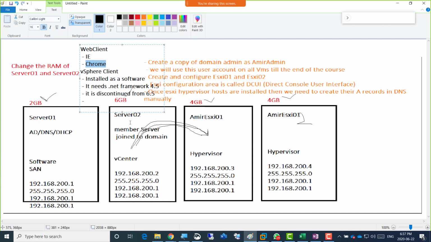What we need to do is connect from Chrome to Esxi 2. That's the second screenshot. We need to download Chrome on server 2, and then connect from Chrome on server 2 to Esxi 2. That's the second screenshot now.